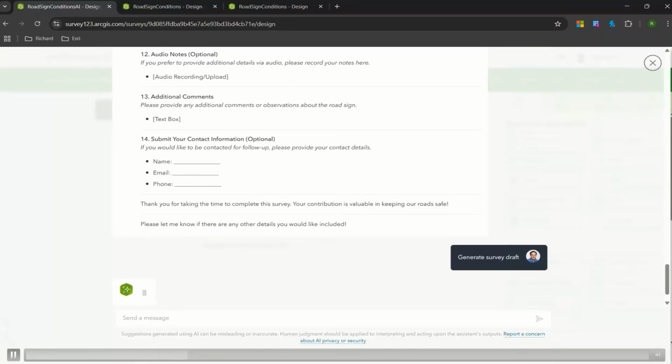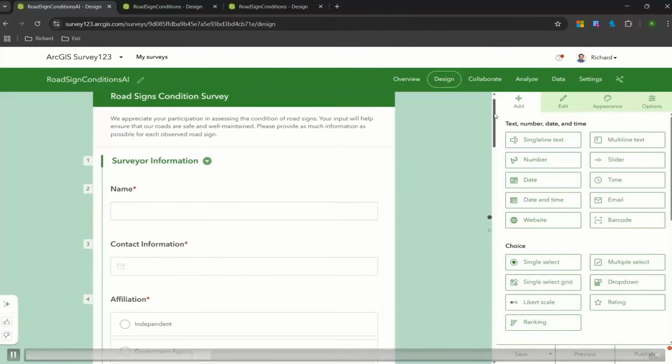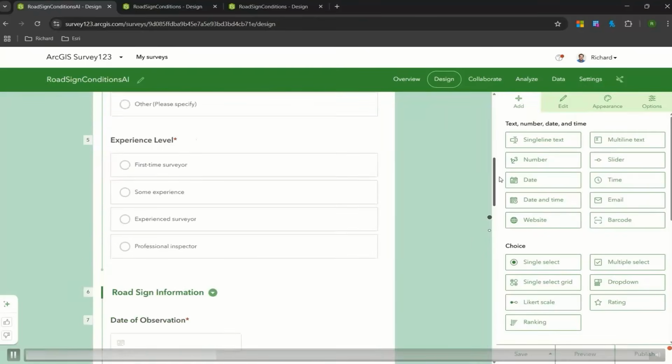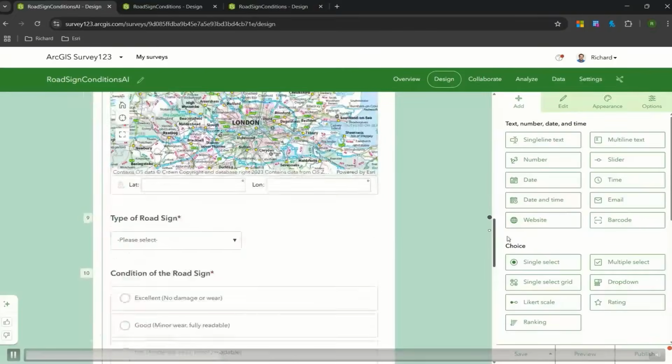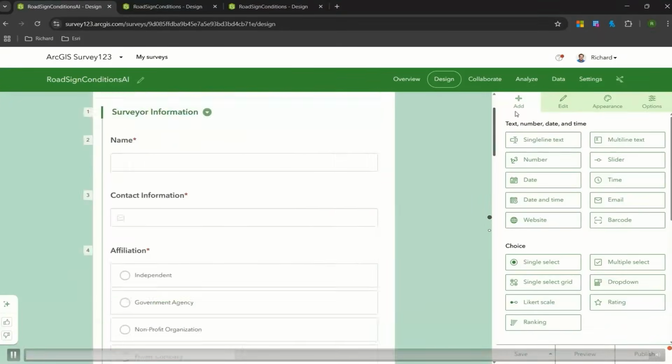What happens next is this text is converted into a survey form, which can be edited in the web designer. You can see how this assistant has the potential to save you lots of time if you are new to creating forms in Survey123. We are now well on our way to creating our survey.